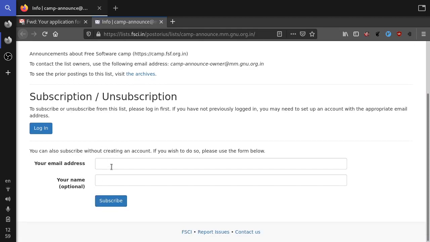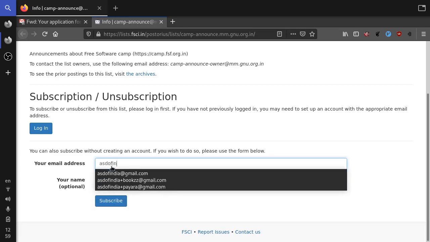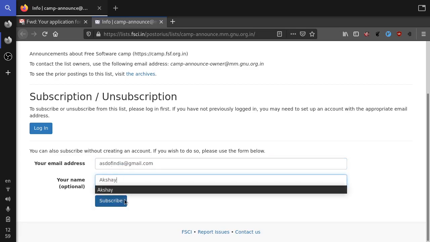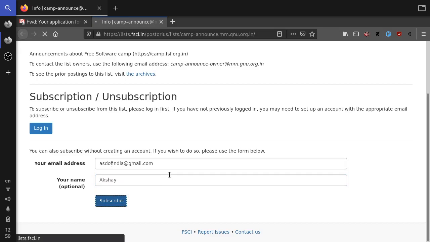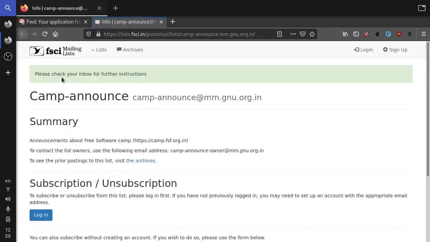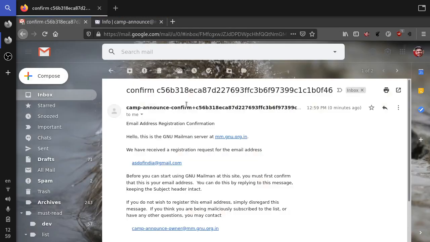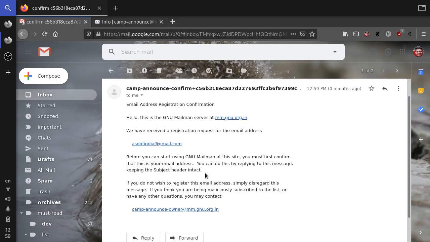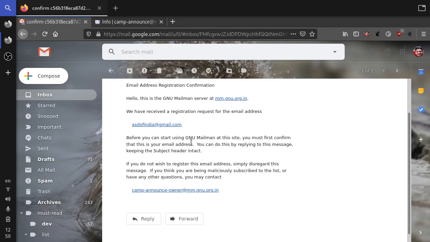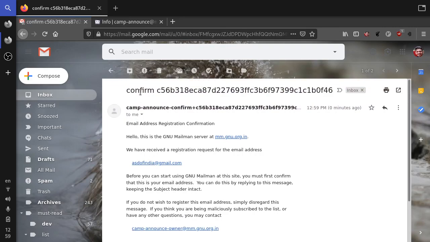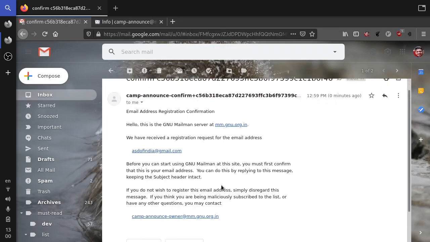So I'm just going to show you the second option. Let me enter my email and click subscribe. What this will do is send me an email to confirm that it was indeed me who subscribed to the list. When I come back, I can see there's an email from Camp Announce, confirm. We have received a registration request. Before you can start using, you must confirm that this is your email address by replying to this message, keeping the subject header intact. So this secret code is something that makes it confirm.